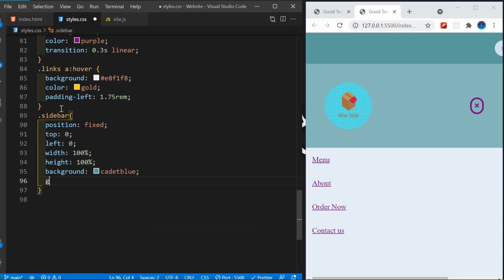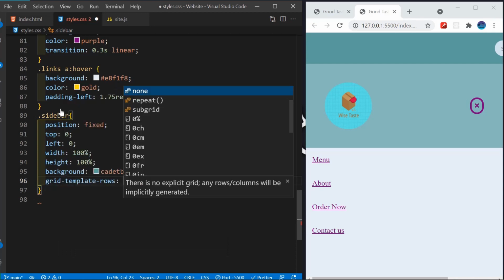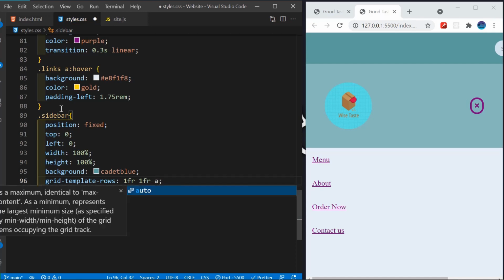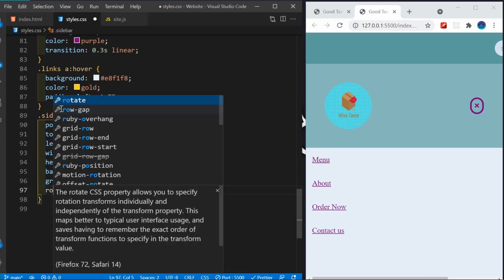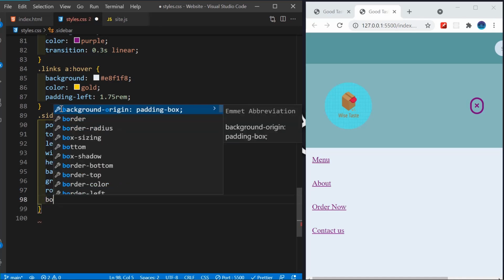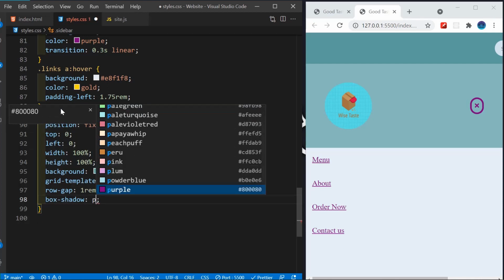And then I will set the grid template rows, 1FR auto. Let me just go with 1FR and 1FR auto, just like that. And then let's add some gap in the rows of 1, and then some box shadow of purple.